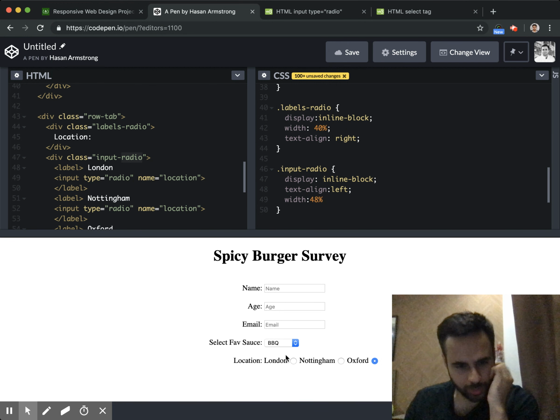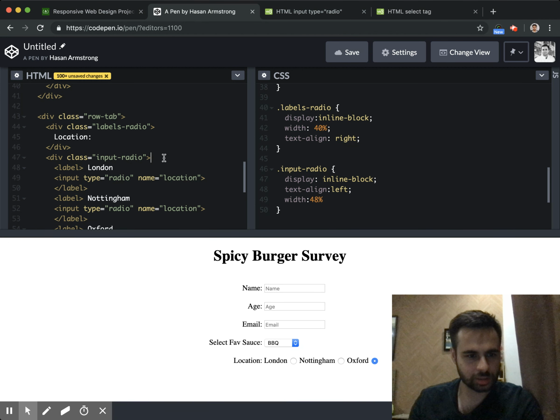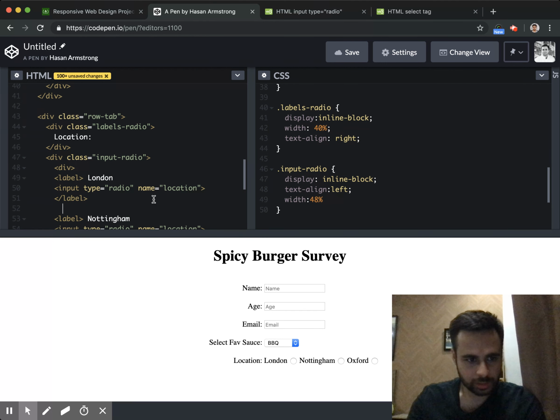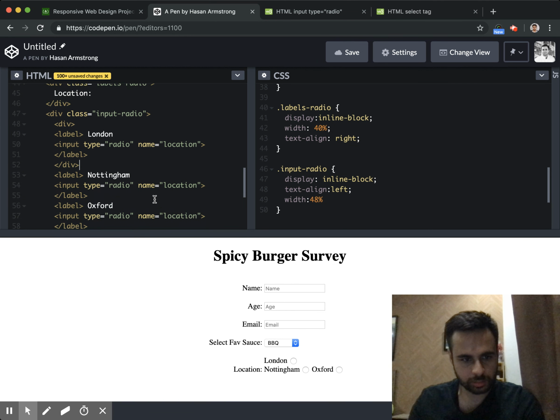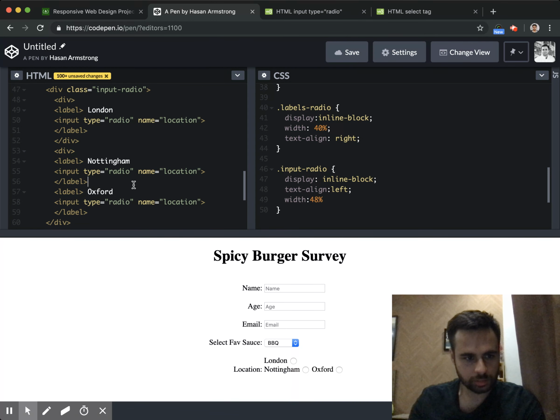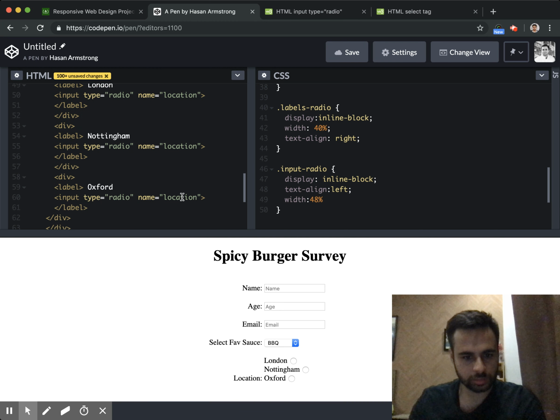I guess if you want to make all of these in a column, we can just add a div to each. So let's just try div, see if this works. Div. Div. Div.